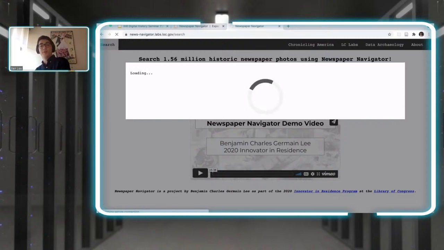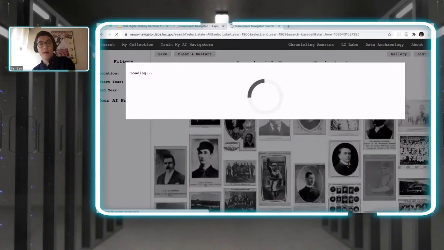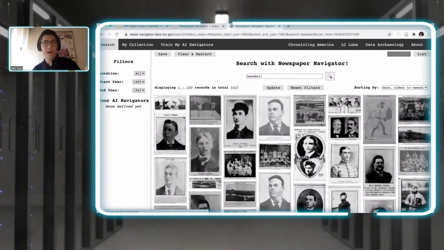Here I'm searching for baseball. And what we find returned are, I believe, about 5,000 or so examples. These are all of the images whose captions contain the phrase baseball. Of course, this is against the OCR extracted captions, so we're missing a whole bunch of examples because of OCR mistranscriptions or whatnot, but still we're getting about 5,400 examples.